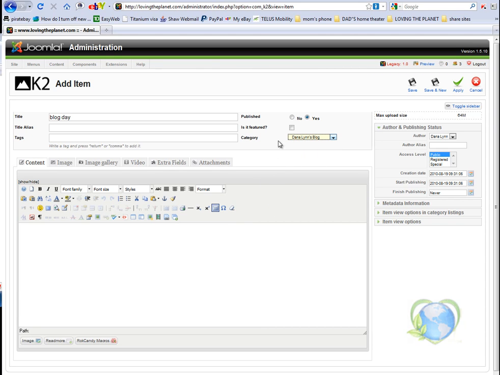Alright, now on the right hand side here you've got author and publishing. I want you to go to author. Of course, make sure it's Dana Lynn as the author, and you don't have to have an alias. It's just for other things. Access level is public. Everything else can be left the same. As I've preset all the options, you won't need to get into any of these options here. So at this point, what you're going to do is enter your content.